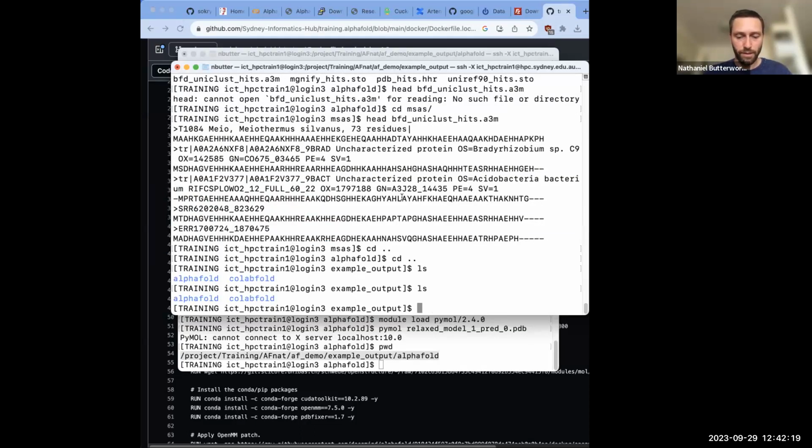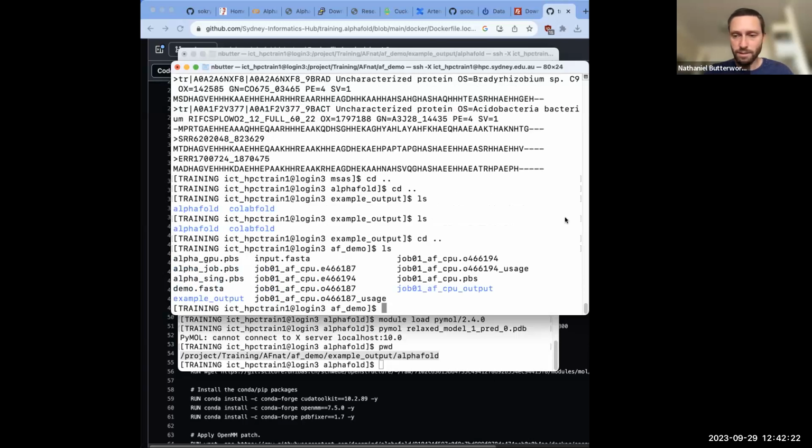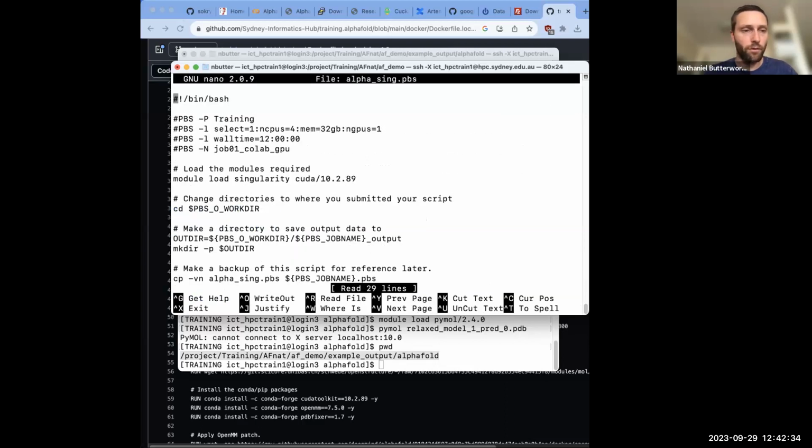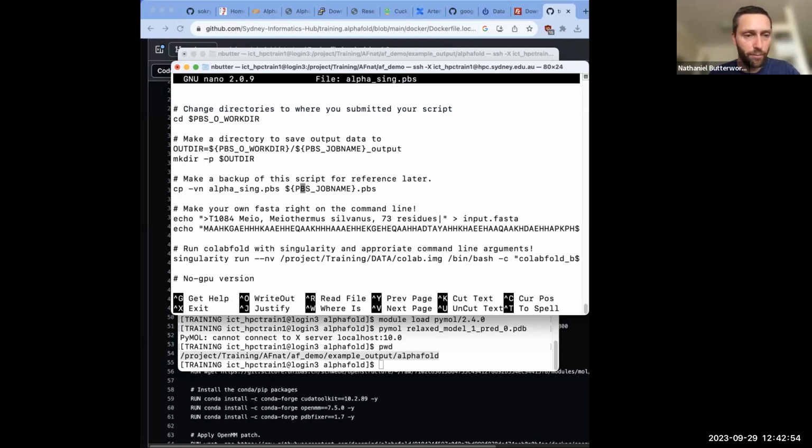if I go back to Artemis, I have this alpha_sing.job. So that is the Singularity version of AlphaFold, or in this case, it's actually ColabFold. So you can set up your arguments just like you did earlier. All you have to do is load in Singularity and also this thing called CUDA, which is the GPU driver stuff. We change directories, we make a new directory, we back up our script, we generate a FASTA file, or you can read it in directly from disk.